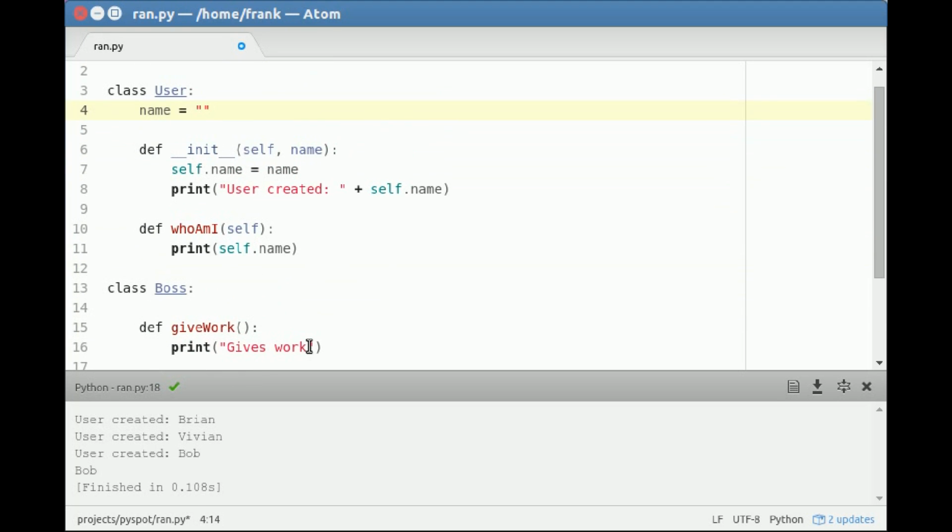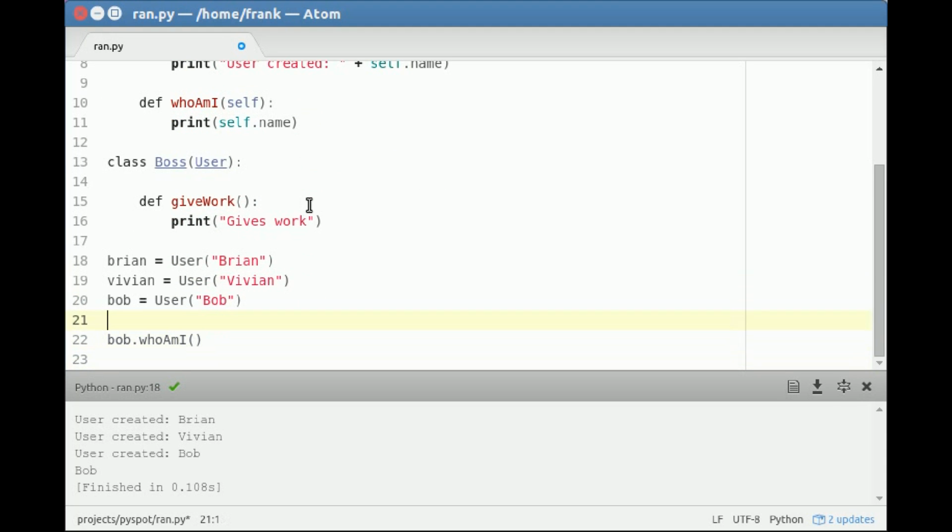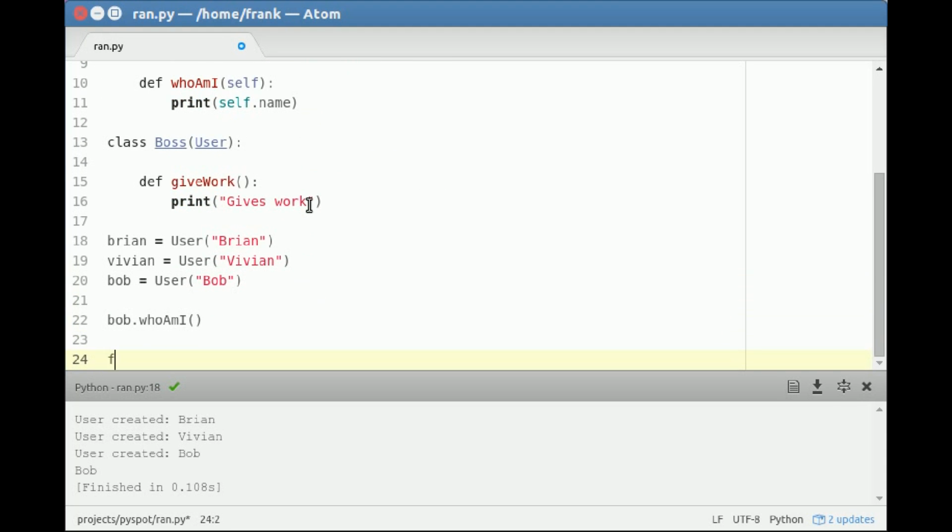But of course a boss would also need to be able to have a name and the basic user functionality. So what we can do in Python is to inherit the properties and the methods of the class user in the boss class. To do so we specify user here, and then any object created from the boss class also has this code. So create a new boss, which is me. I'm very modest and this boss is me.